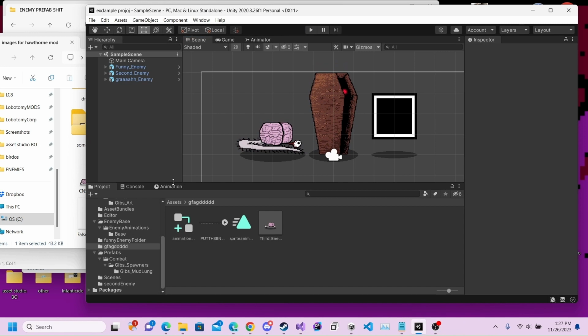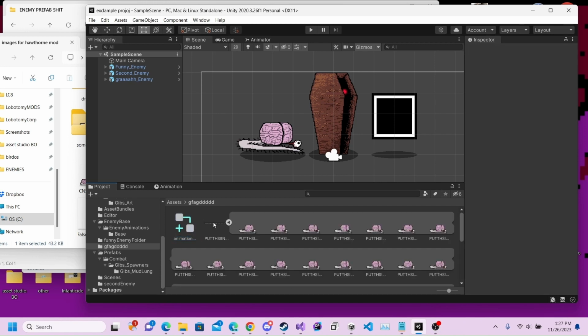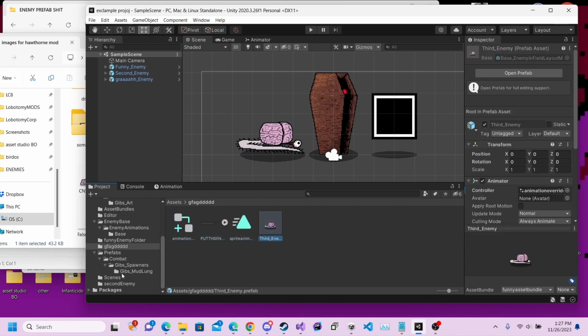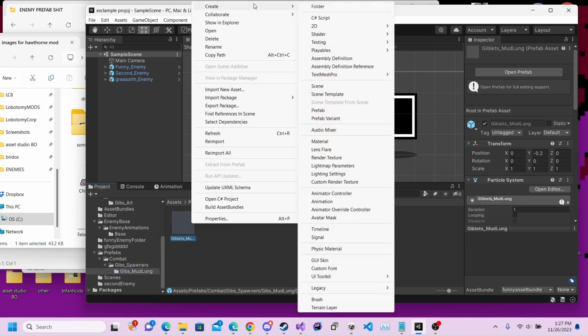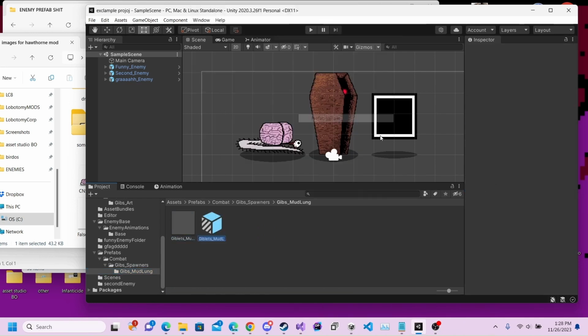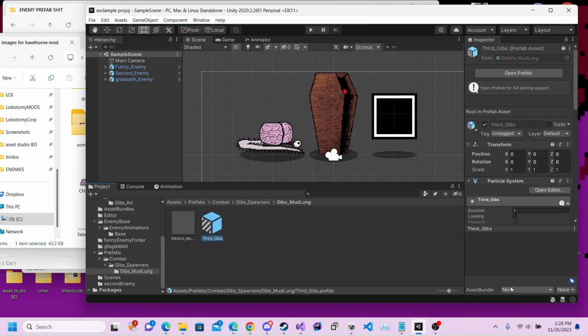Okay, I'll make Gibbs now. So for Gibbs, things are asset bundled. We're going to go to the Gibbs Mudlung folder down here, and we're going to create a prefab variant on this guy. And by the way, the name of the Gibbs object is also necessary to remember. We're going to drag this into this folder, and we can drag this onto the scene as well.